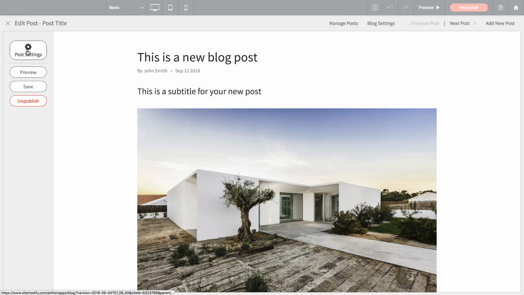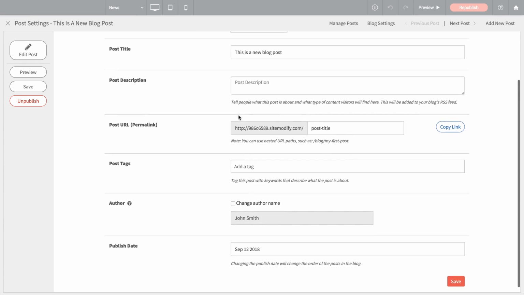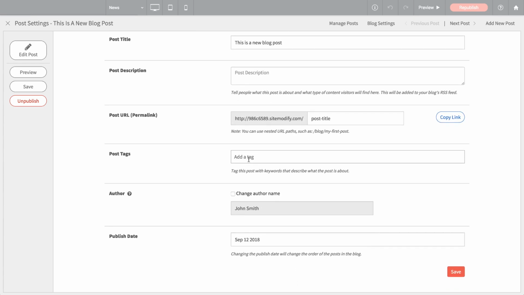There are also some settings on the post itself. If we click this gear button on the left side, within the post settings, we have the ability to add a thumbnail. We can change the title and description. We can add some tags to our post. We could change the author name here. And lastly, we can change the published date. I'm happy with everything in this box as is, so let's just click Save.